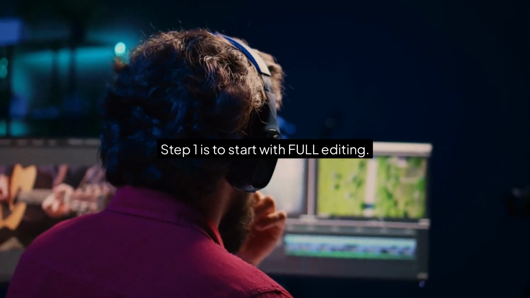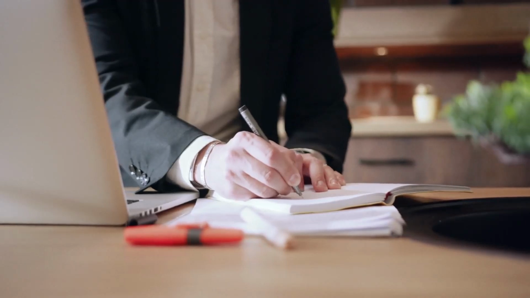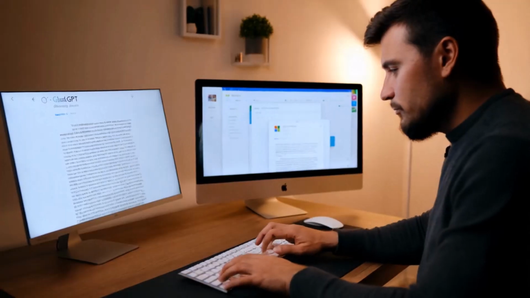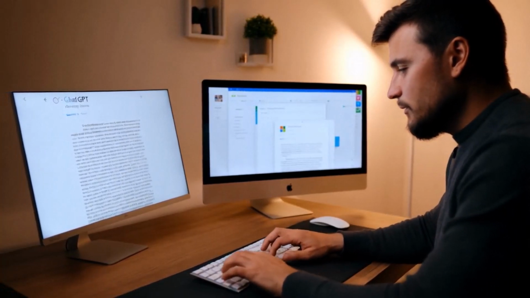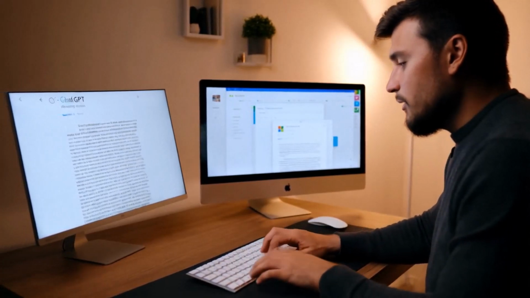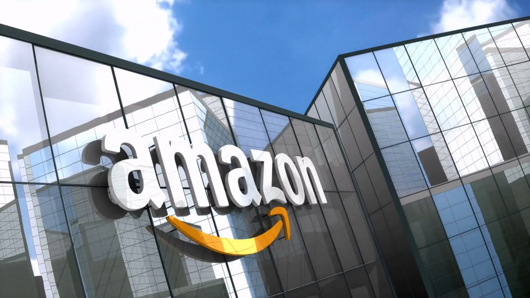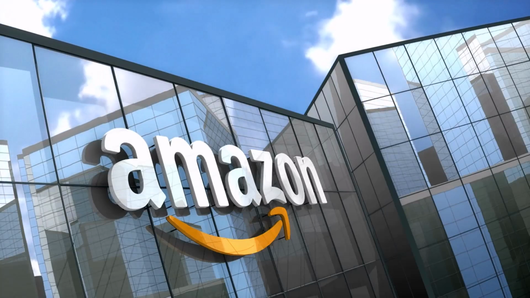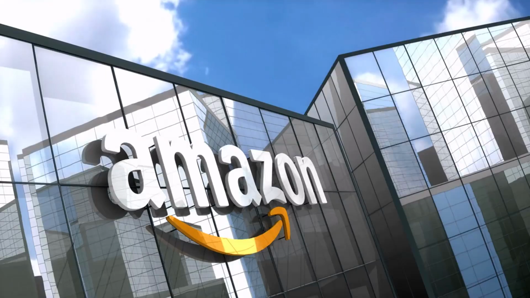Step 1 is to start with full editing. Before you even think about creating multiple income streams, you need to make sure your PLR product has been fully edited. That means changing the title, rewriting all the content so it's in your own words, changing examples, adding your own sections, updating outdated information, and giving it a fresh design. This matters because platforms like Amazon KDP or any site that doesn't allow direct PLR uploads will ban your account if you try to upload something that's obviously PLR.